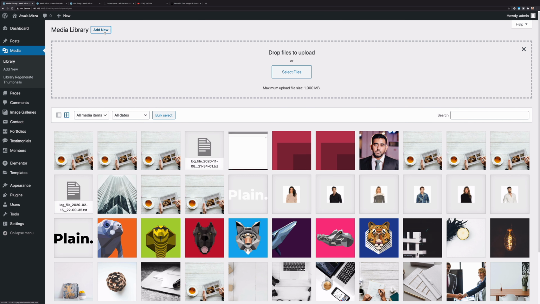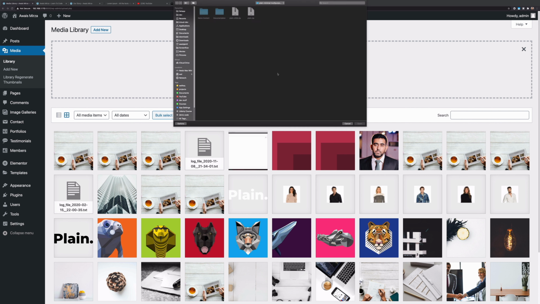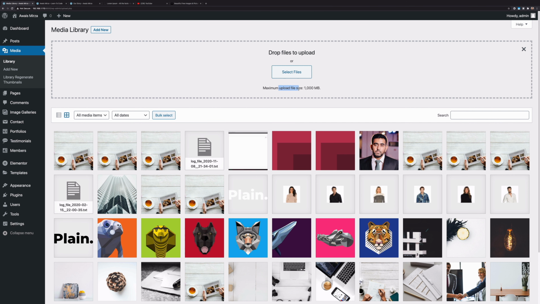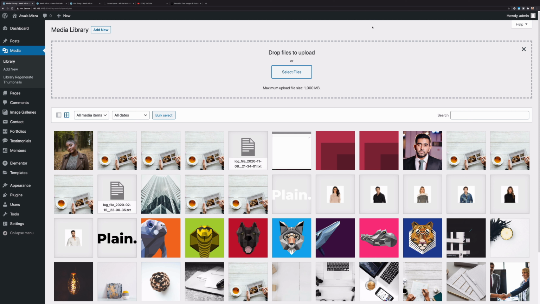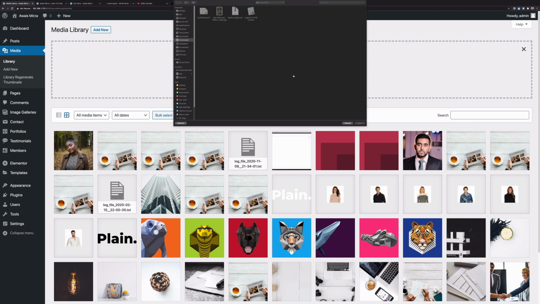Click on add new, select files, and now you can see the maximum upload file size is 1000 megabytes, and we did change that. If you look at the timestamp in the description of this video, you will see I've shown you how you can increase and decrease the size for that. Click on select files, and I'm going to try finding if I have actually downloaded an image. So for example, this image, and this image is uploading. I'm running this locally, that's why it was quite fast. I'll add some more images.